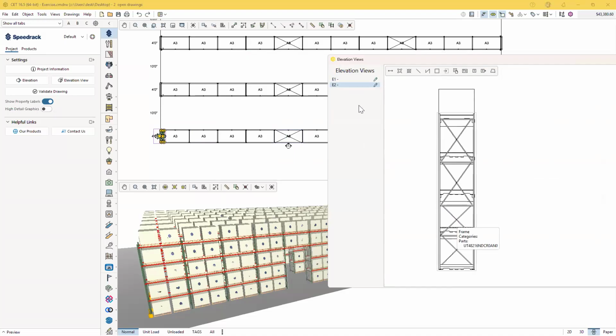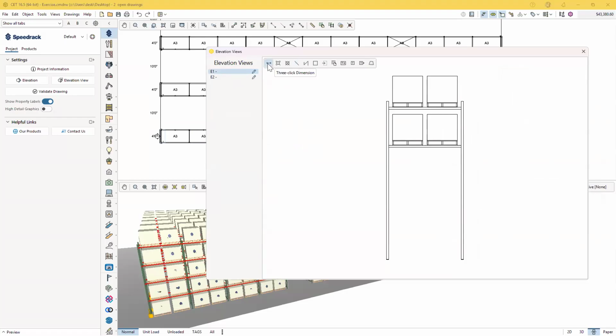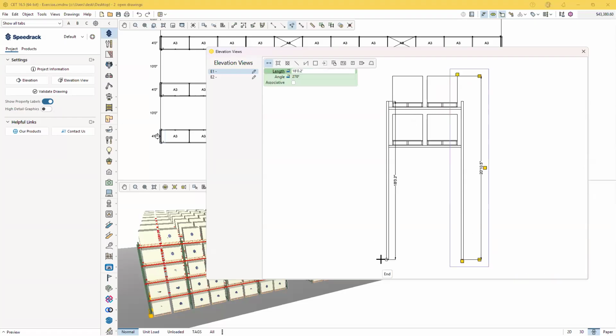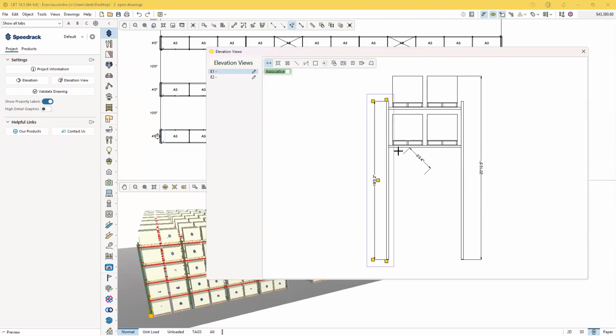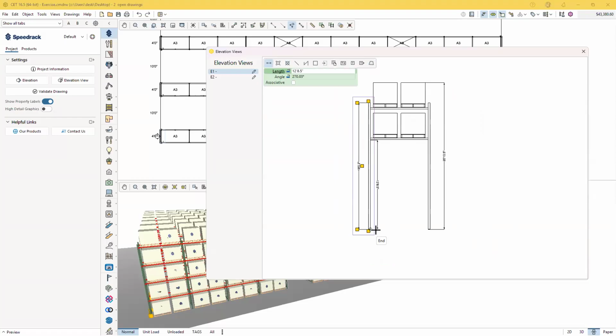There we are. And now these elevations are able to be annotated. So I can add a 3-click dimension here if I need. Maybe I want to see the top of that unit, and maybe I want to see the upright, and maybe I even want to call out the tunnel dimensions here, something like this. Whatever kind of dimensioning you want to add, you are able to add it into this space.